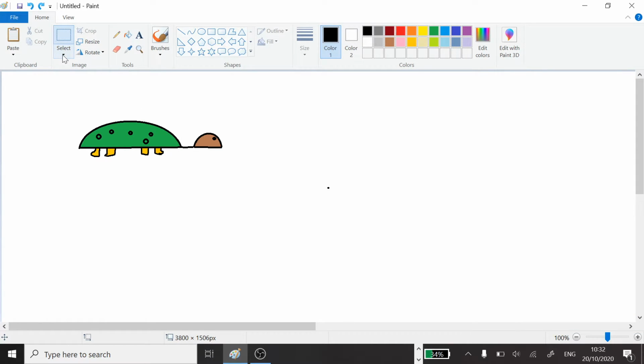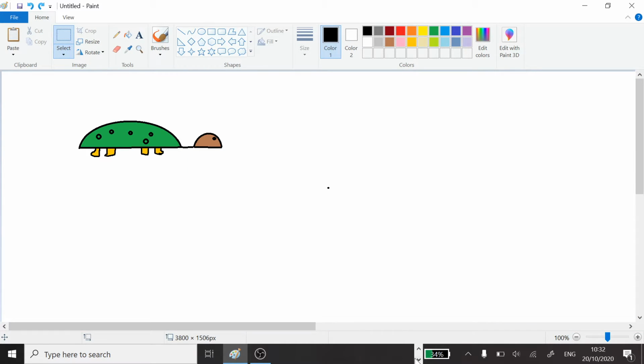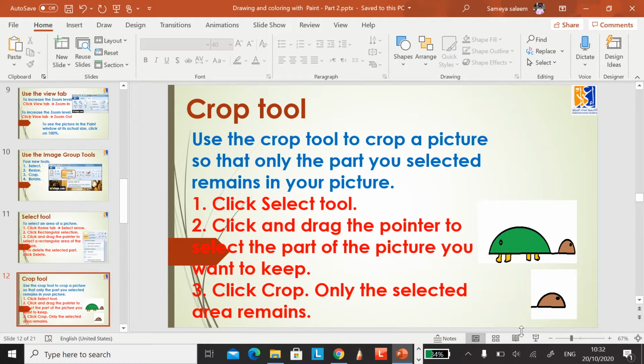Again, I will explain to you. Select rectangular selection. Let me just keep this part now and click on crop. Only the area you selected will be kept. The rest will go. Clear? Now, let's get back to our PowerPoint. This is the crop tool. The select tool is to select, the crop tool is to keep only a part of the picture.